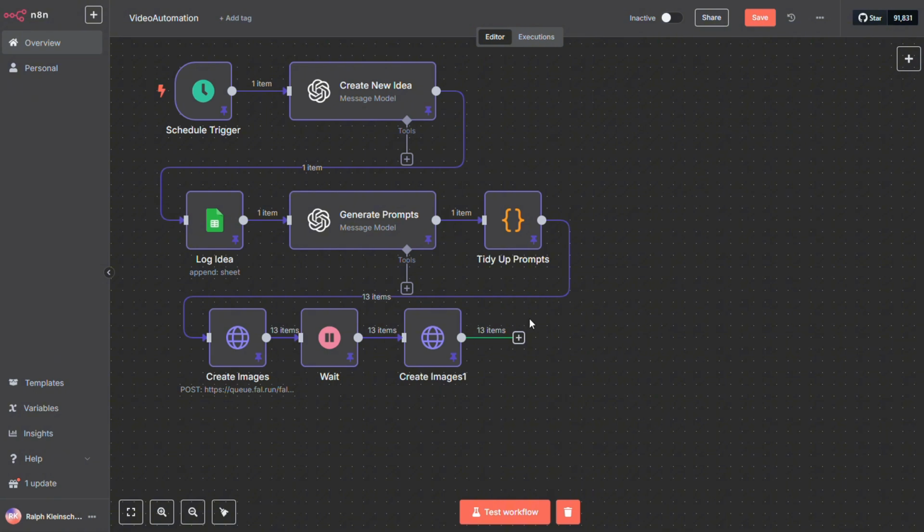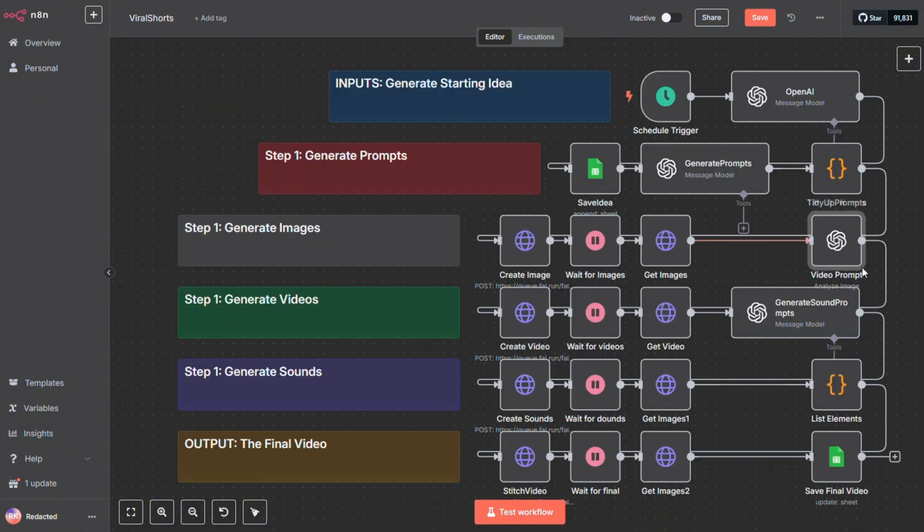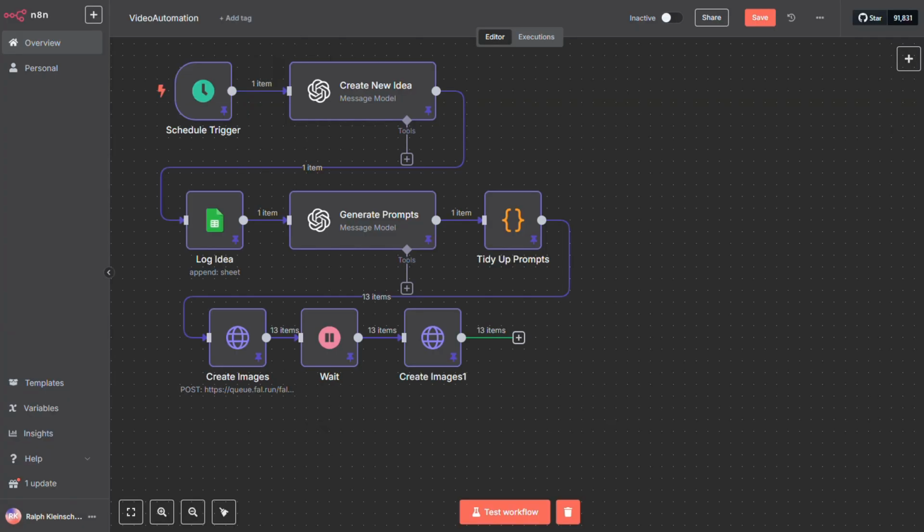Now, if you take a look at my workflow, the next step is to turn those images into videos. We do this because models typically perform much better when they're animating an image rather than trying to generate a video from just text. It's more accurate and a lot easier on the model.